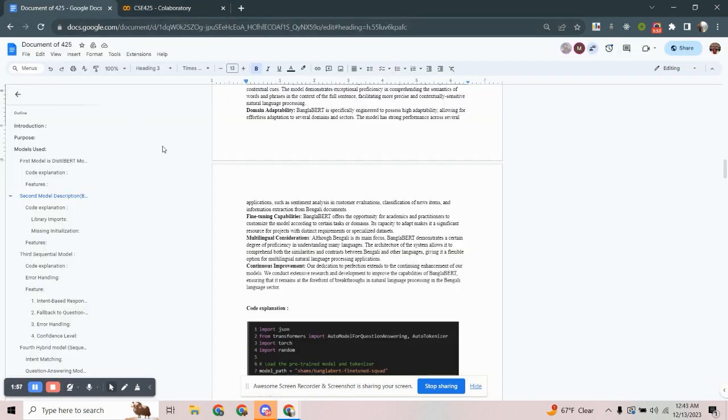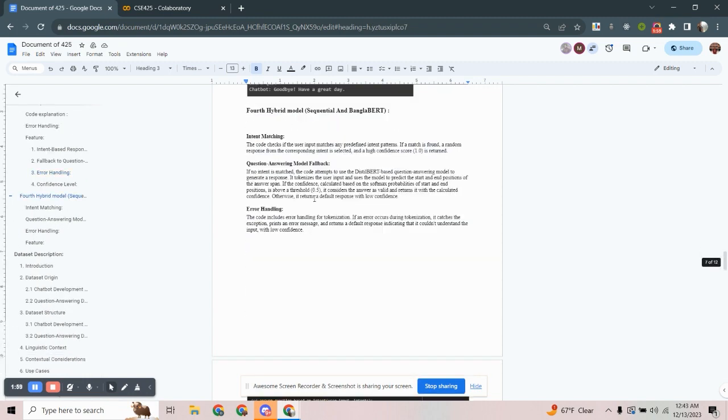Let's move on to our next model, which is basically the hybrid model. Our hybrid model combines the strengths of the sequential model and BanglaBERT. This dynamic duo brings together the rule-based intent matching of the sequential model and the powerful question answering capabilities of BanglaBERT, creating a chatbot that's not only versatile but also incredibly intelligent. The sequential model shines in intent matching, swiftly identifying user input.